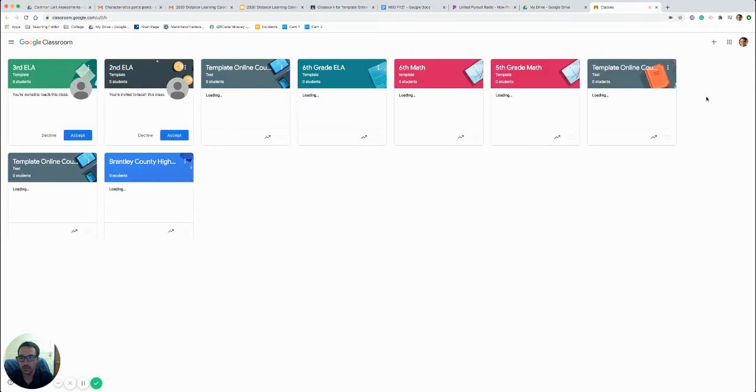Once you click on it, make sure that you are logged in into the proper Google account, your Brandly Google account, and not some other one, or you won't be seeing the template that has been shared with you. So the template, once it's shared with you, you do have to click accept so that you can actually get into the course so that you can make your own copy. So after you click accept, it will take you into the course.